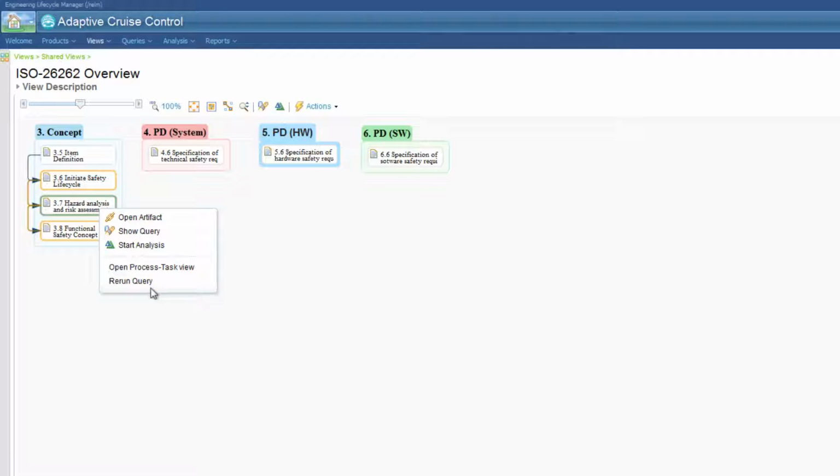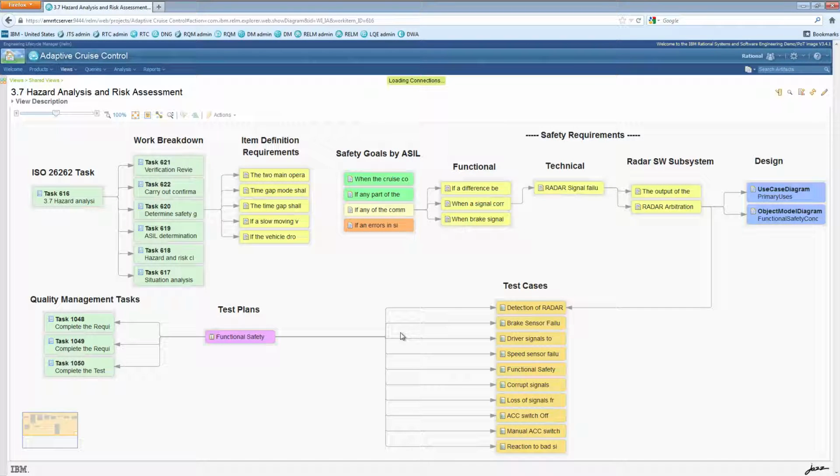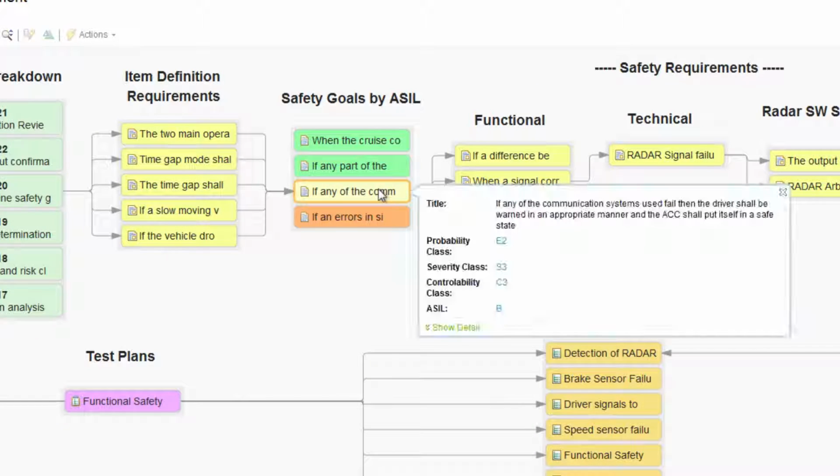Diving into the hazard analysis and risk assessment task shows this view, a complete traceability picture, from the initial ISO 26262 task, to the child items in work item management, to the item definition requirements, to safety goals, colour-coded and ordered by their ASIL rating, to functional, technical and software safety requirements, to the design artifacts that model them and the test cases that validate them. Also the test plans that use those test cases, and the related quality management tasks back in work item management.